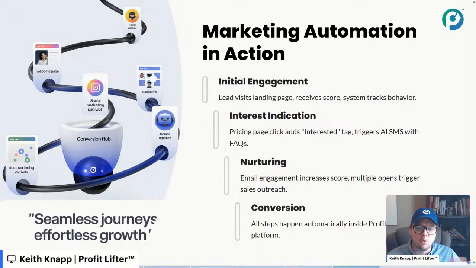Let's think through what this process would actually look like. Initial engagement: lead visits a landing page. They receive a score. The system tracks the behavior, and from there, I would actually add a tag. Interest indicated: pricing page click adds an interested tag. Trigger an AI SMS message, meaning that your AI is going to start sending out text messages to them based off of them indicating that they're interested because of their clicks.